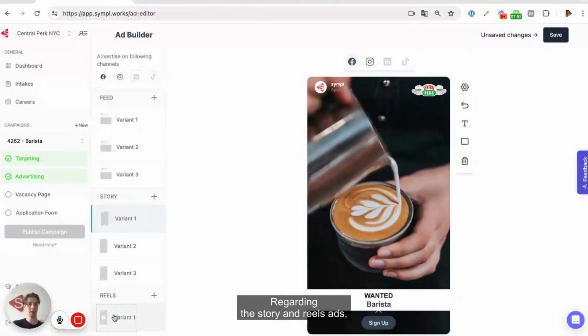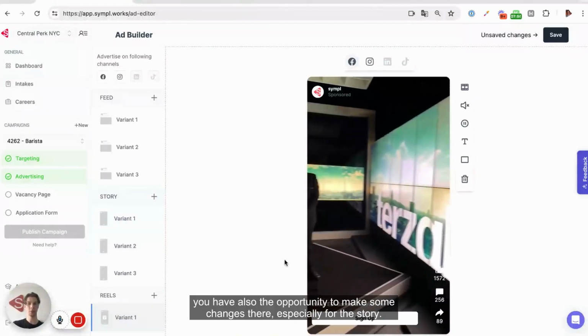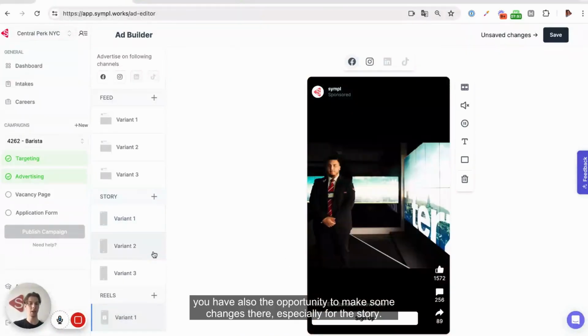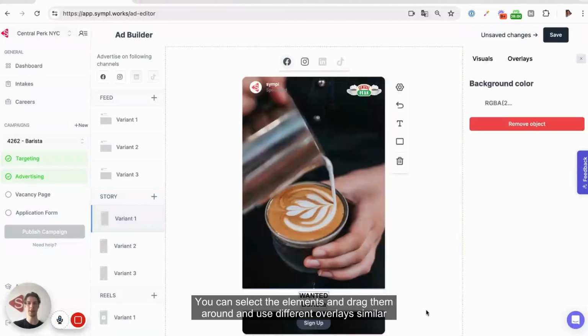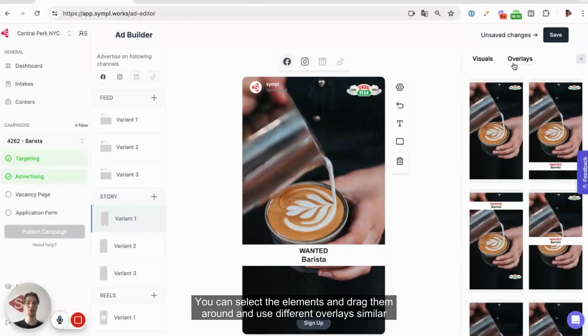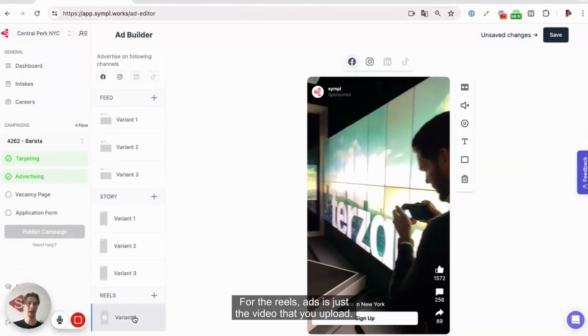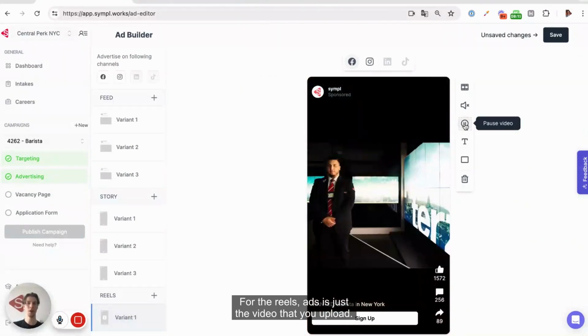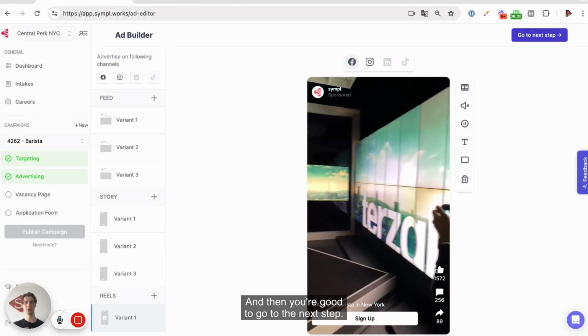Regarding the story and Reels ads, you have also the opportunity to make some changes there. Especially for the story, you can select the elements and drag them around and use different overlays, similar to what you can do with the feed placements. For the Reels ads, it's just the video that you upload. So you have only the opportunity to change the video before you upload it. If you're all happy with your ads, make sure to hit save and then you're good to go to the next step.